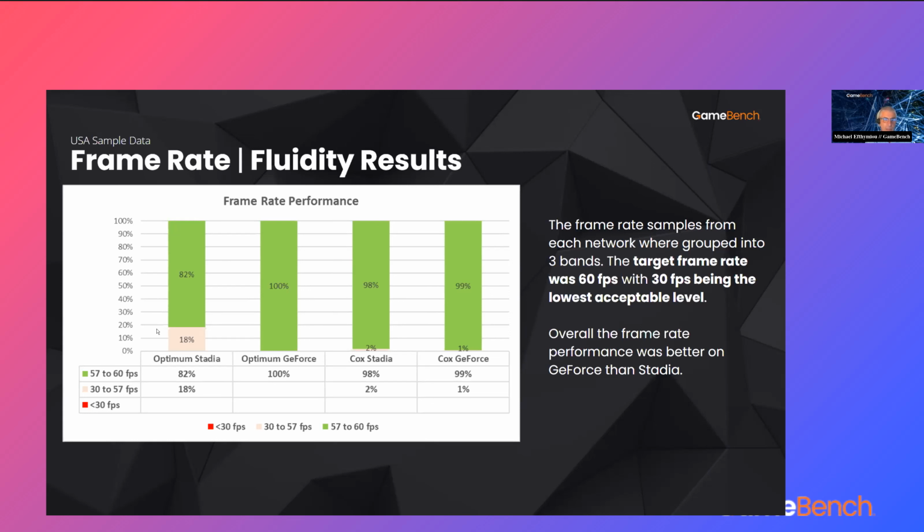Where we saw a drop off was on Optimum Stadia, where it wasn't able to sustain 60 FPS. It was dropping below 57 for 18% of the time. So that was definitely something worth investigating further to understand why we were seeing frame drops, or whether there was potentially high jitter, meaning we didn't get the packets in time to generate or keep up with the 60 FPS.